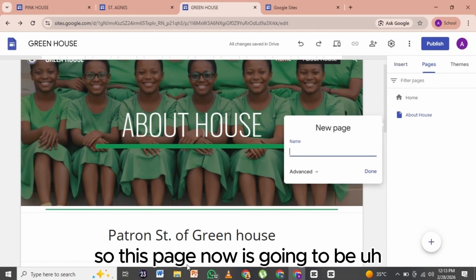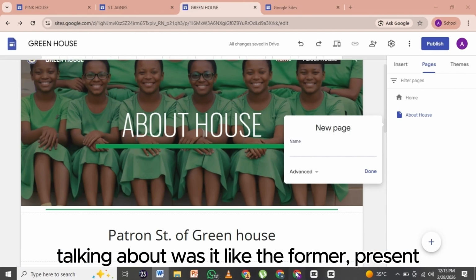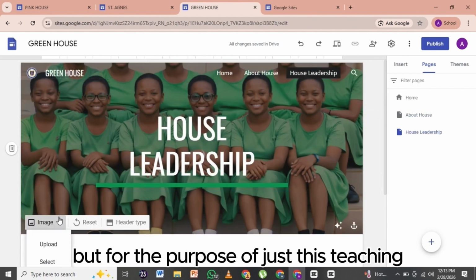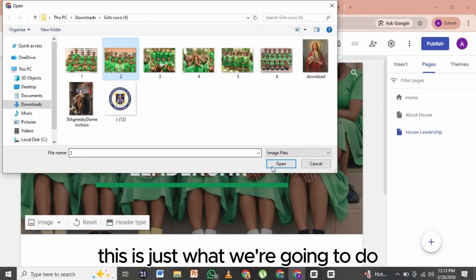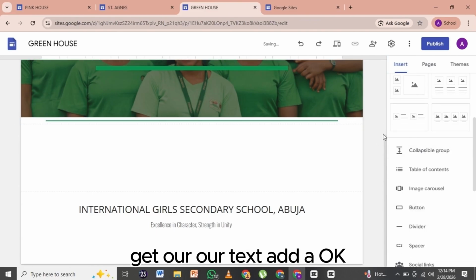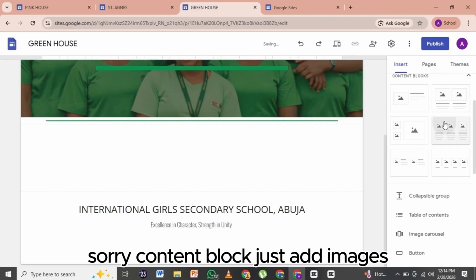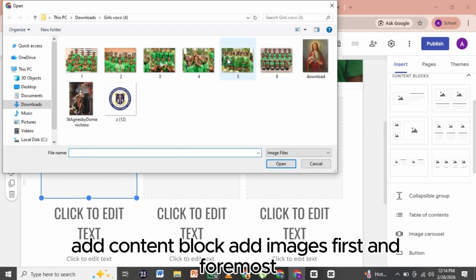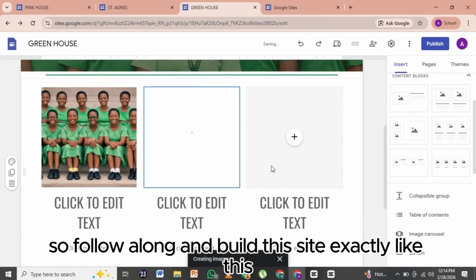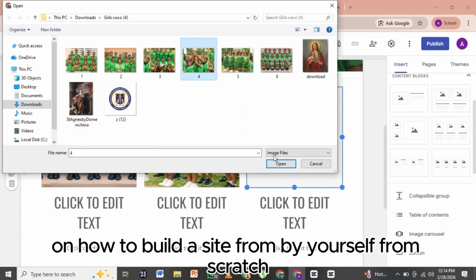This page now is going to be the house leadership page, talking about the former and present leaders of the house. You can make this as detailed as you want, but for the purpose of this teaching, this is just what we're going to do. We'll add a divider, then add a text box, get our text, add a content block, and add images first and foremost. So follow along and build this site exactly like this and make it more detailed as you go along. This is giving you the structure on how to build a site by yourself from scratch.